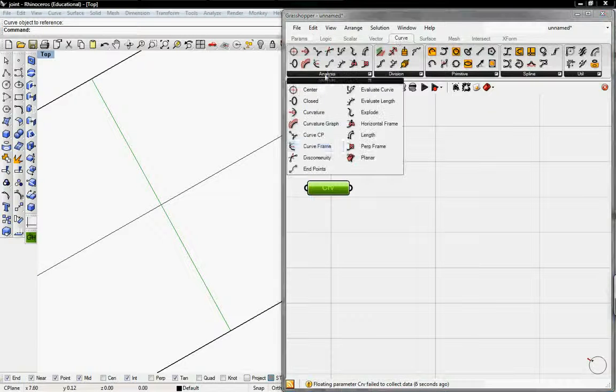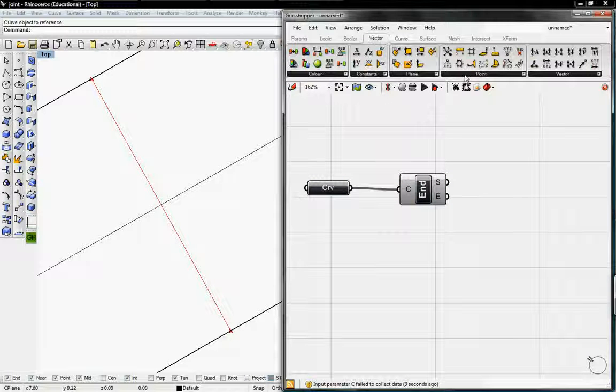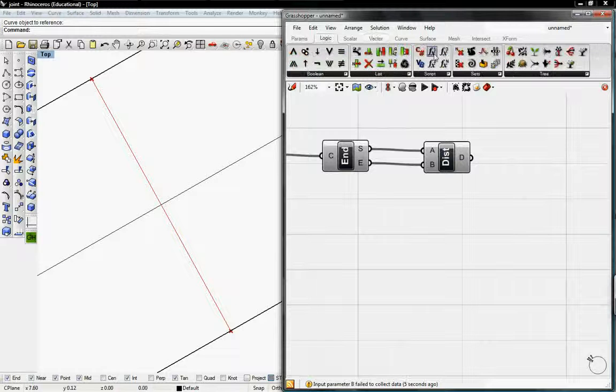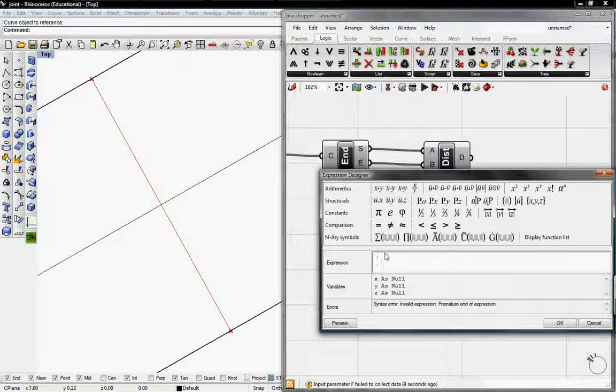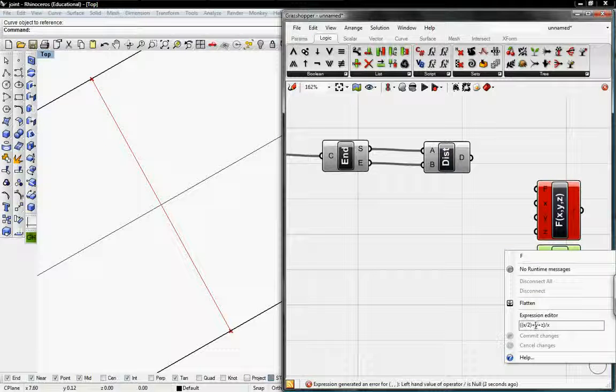Then I'm going to go to curve, go to analysis, and find the endpoints. And I also need the distance between these two endpoints, so I'm going to point and grab distance. The reason why we need this is you'll see as I go to logic and grab a 3-variable expression, and I'll edit this expression in the expression editor, and it's going to be open parentheses twice x divided by 2 close parentheses plus y plus z close parentheses divided by x, and hit OK. I also need two of these.